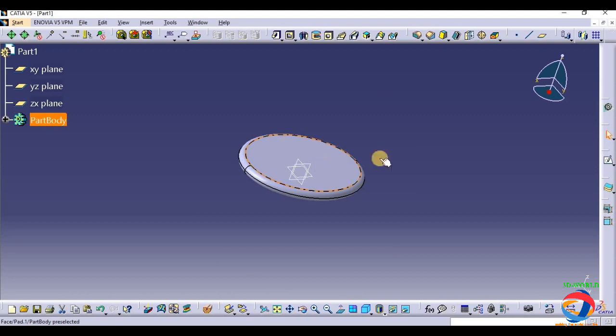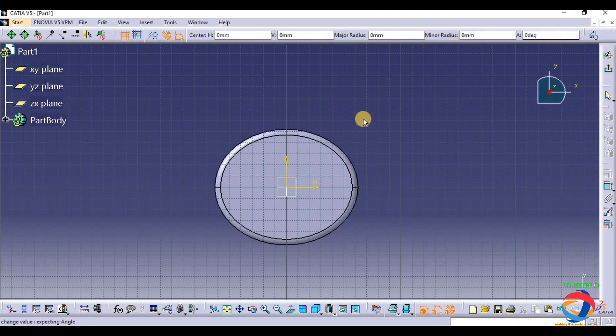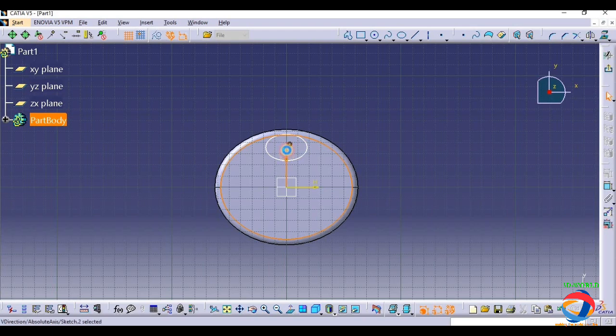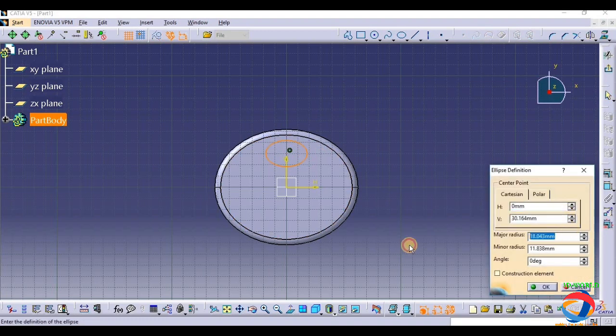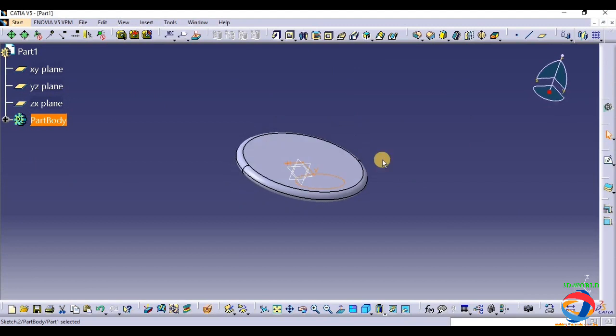Now make the support. So first click on this plane and draw an ellipse again from this point. Again, keep some distance from our center. Yes, this was selected. Now we have to change the layer distance to 5. Now choose this, and exit from the workbench after drawing this.